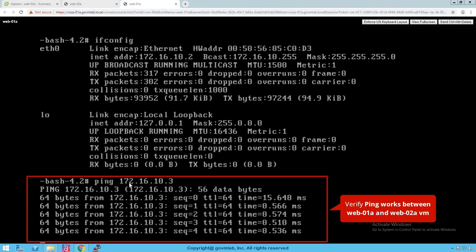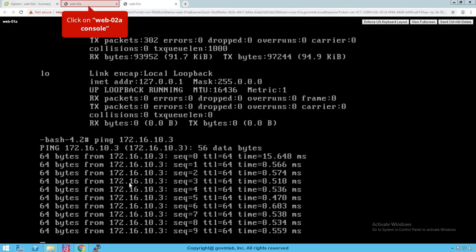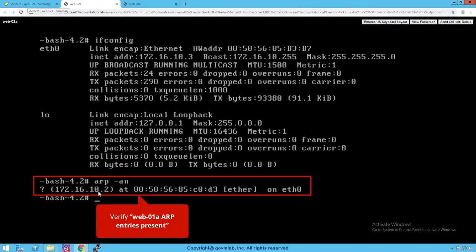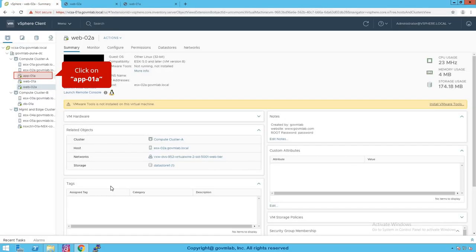So press the enter key and right there you see that the ping between web 01 and web 02 is working successfully because they are both connected to the same logical switch. Now let's go to the web 02 VM and see whether ARP is resolved or not. And you rightly see that the ARP is successfully resolved for 10.2, the other virtual machine.